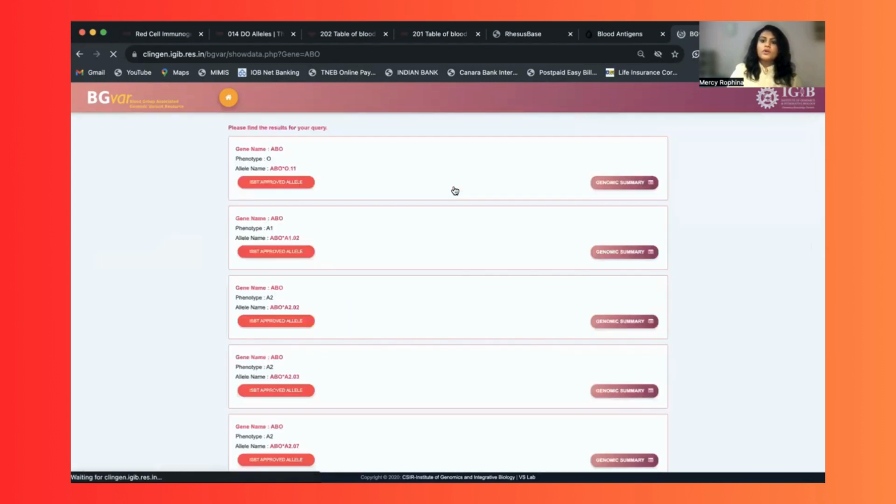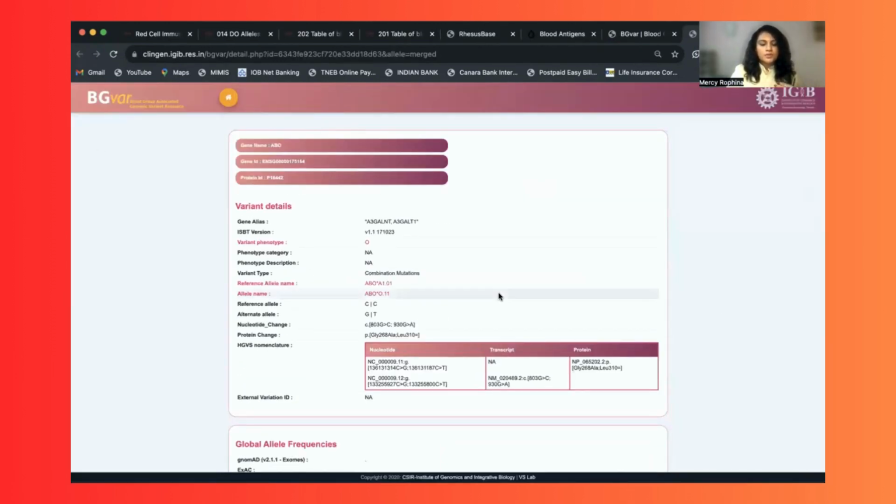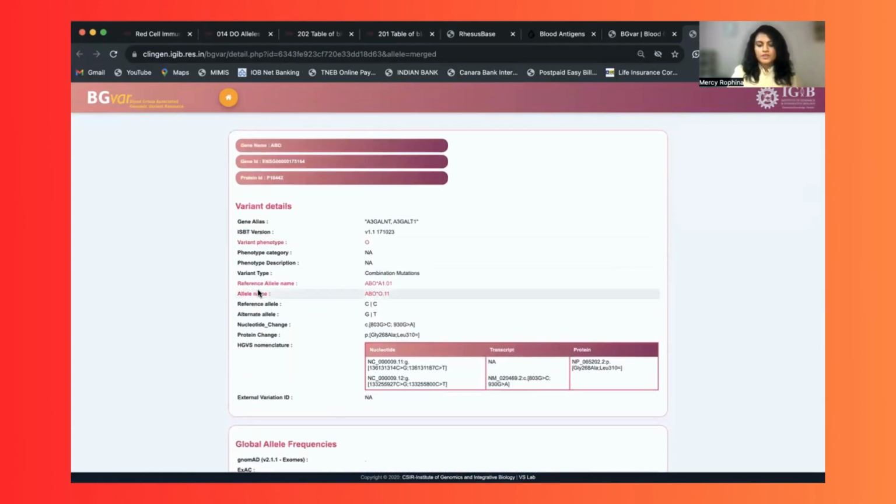Once we have a clear idea about what the blood group system is all about, we can view more detail: what are all the genetic variants and their associated phenotypes? If I want to know about this particular variant, which is associated with an O phenotype, all I need to do is click on the genomic summary. I'll be taken to this page, which provides information in multiple sections. The first section is all about the particular variant. It tells me the gene name, the protein ID, the gene ID, and what I need to know about that variant. It gives me the global allele frequencies, the clinical significance, whether it is reported in any particular ancestry, and whether it is validated information or a computational report. All that information will be provided in the upcoming sections.